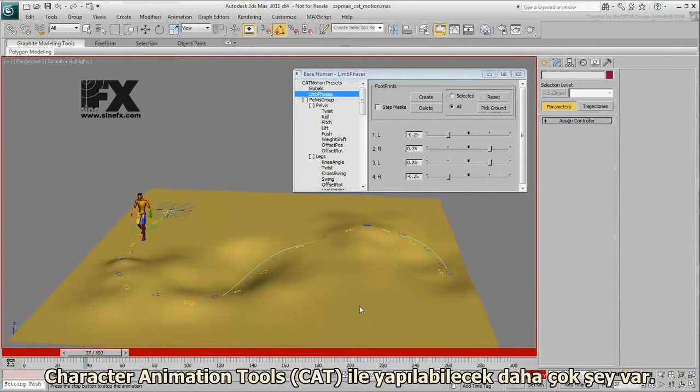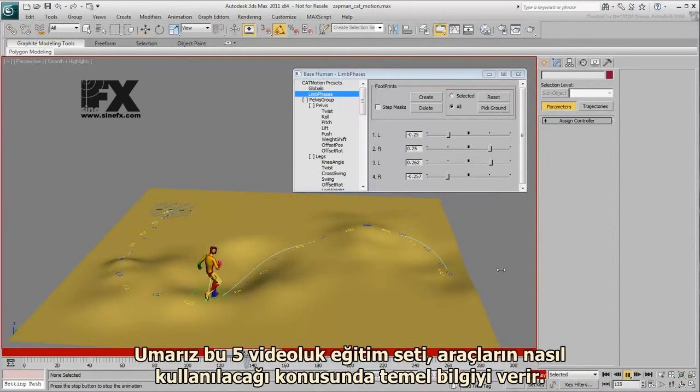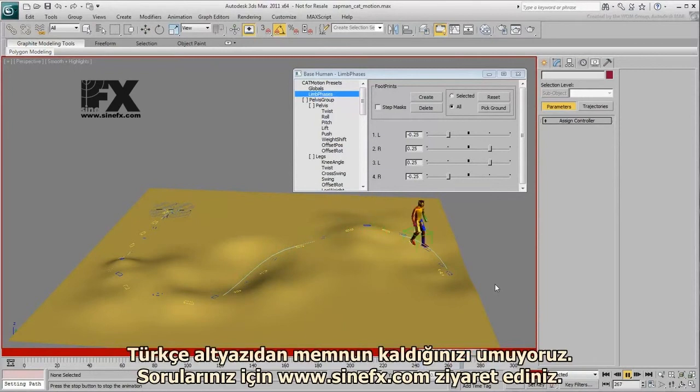There's much you can do with the Character Animation Tools plugin. We hope this 5-movie set gave you a basic understanding of how to use the tools. This concludes this movie set on CAT. We hope you have enjoyed it.